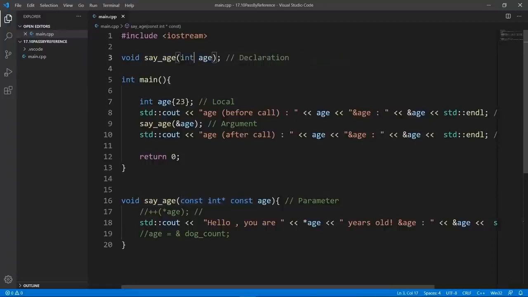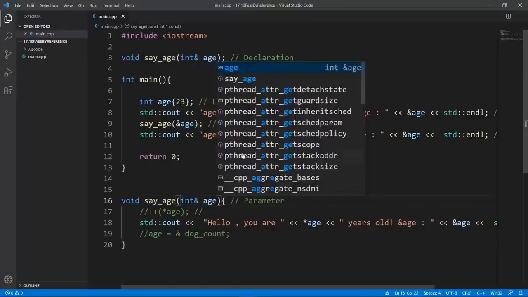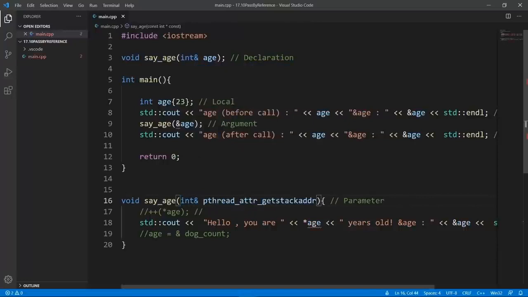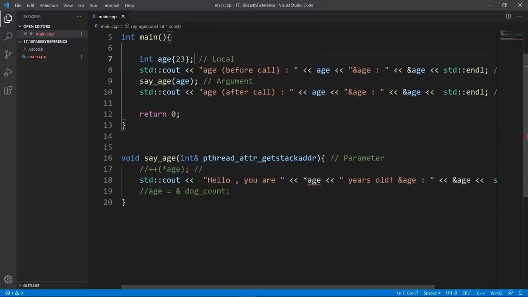We're going to say int reference here. You already know references from a previous chapter. And we are going to hit the definition here and do the same thing. So let's say int reference age. And when we call the function, we don't need to pass the address of operator because this is a reference. We can use it right away. The compiler is going to know that this is going to be a reference to the original variable that we pass here.